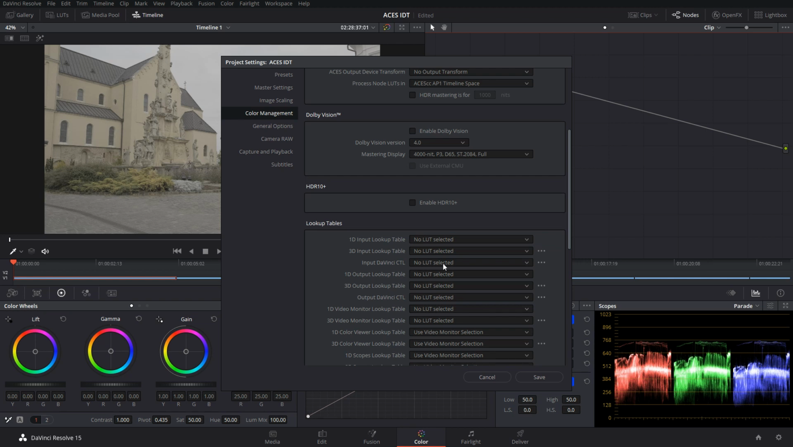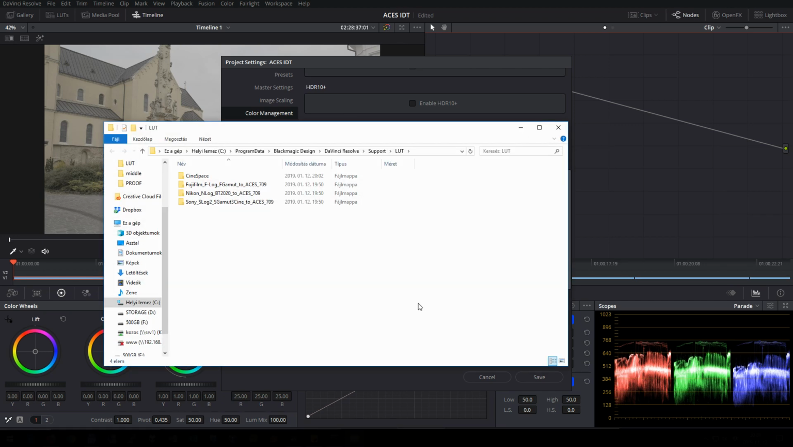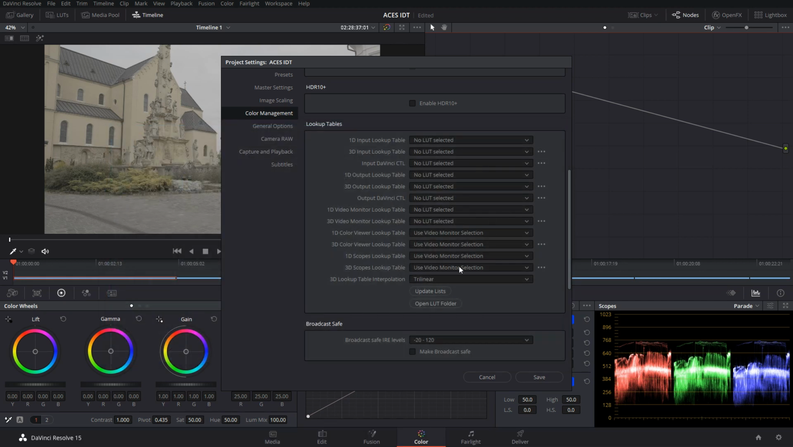Once you download the package, you should uncompress it into the folder containing your LUTs, and you can do this by clicking on Open LUT folder. And then you uncompress the files here and then click on Update Lists.